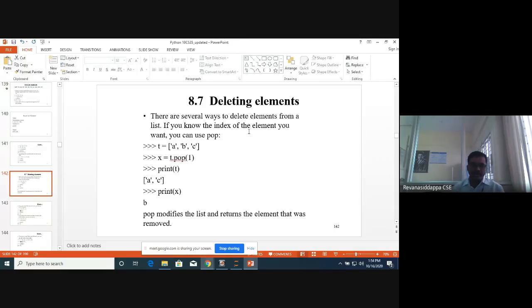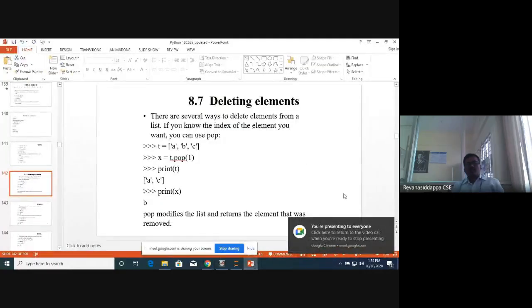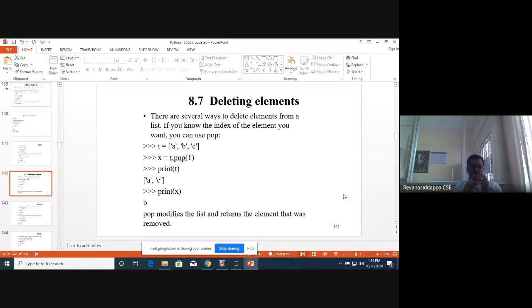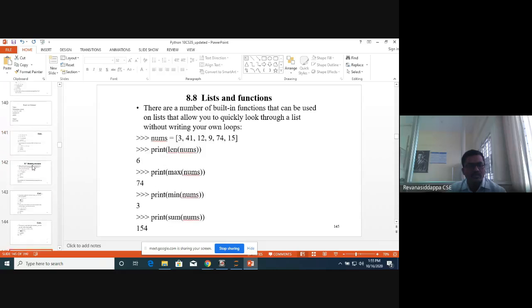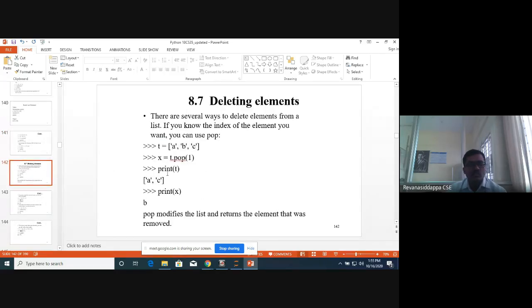Deleting an element from the list. Mainly you have three methods. One is the del function or method, the second is the pop function, and one more is remove. So you have three different methods in order to delete an element from a list. And each method will have its own significance. So we'll see one by one.